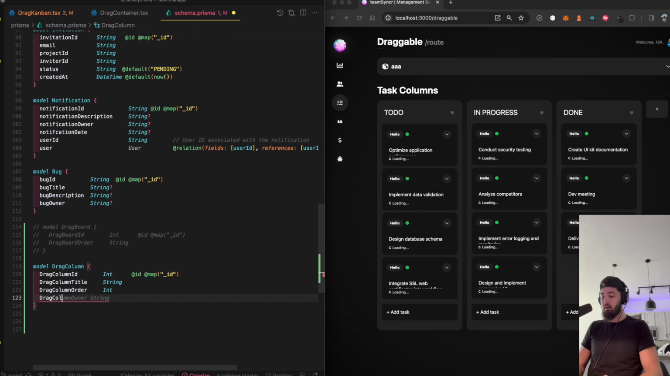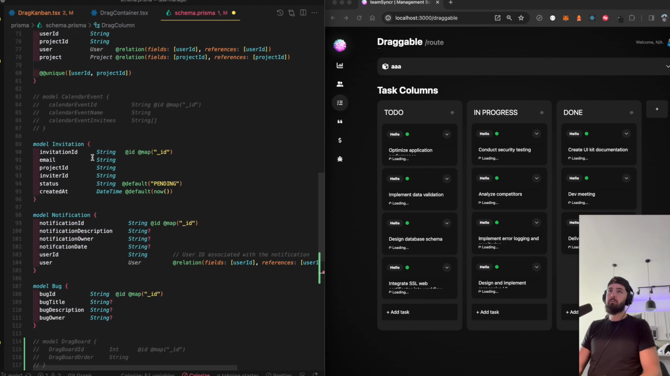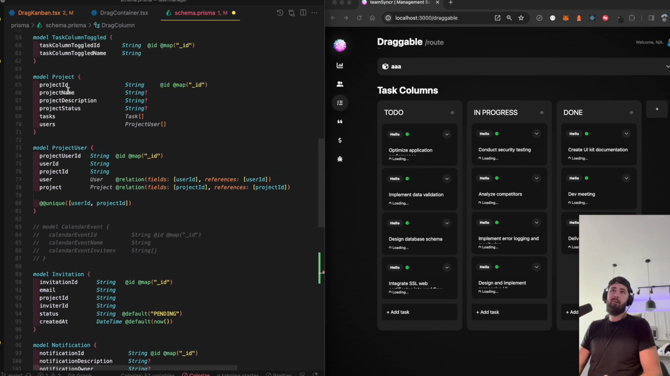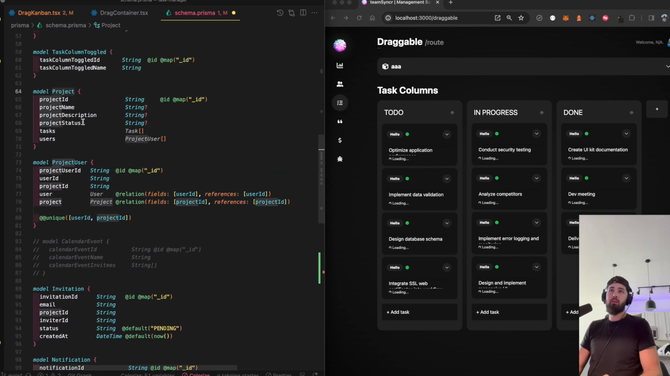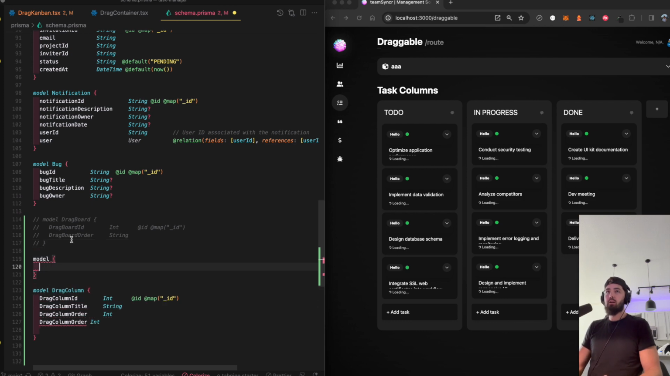So if the drag column knew the order associated in its index of 0, 1, 2, or 3, that would be kind of cool. So int, and then it also would need the project that it belongs to. And maybe it's actually that easy. I don't know if that's easy, but it might work. So project user, maybe we would have model.